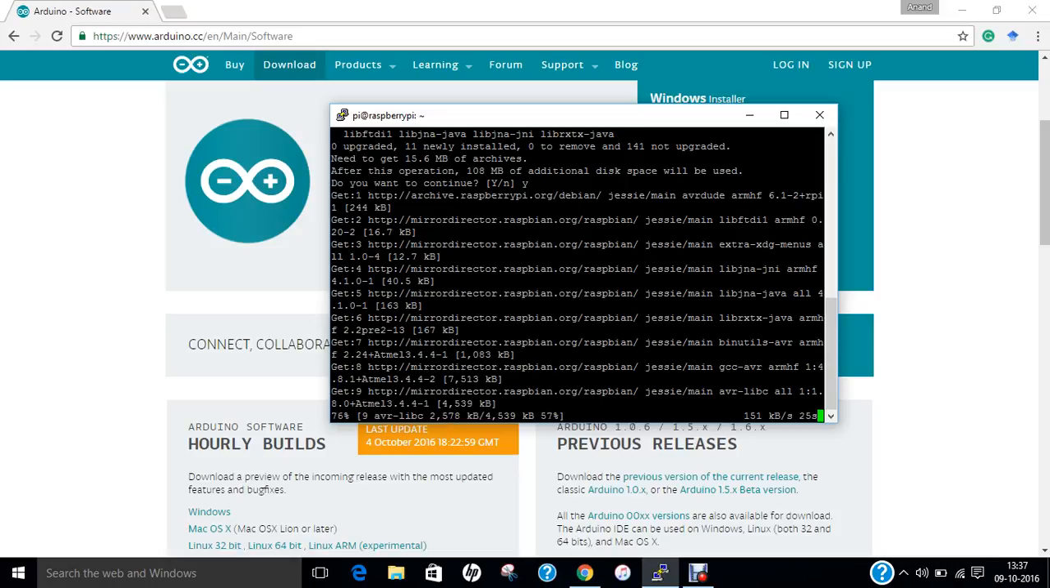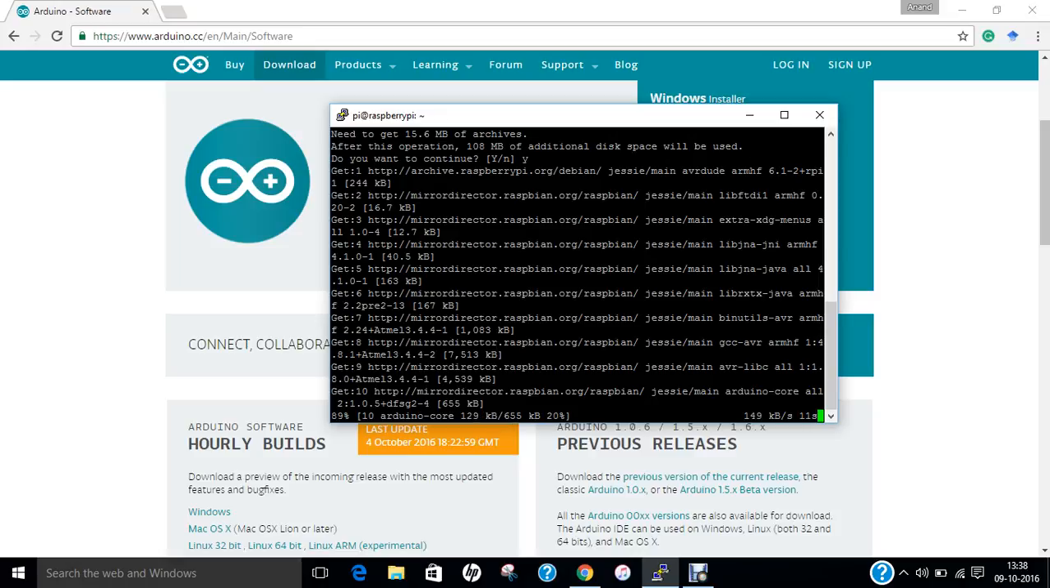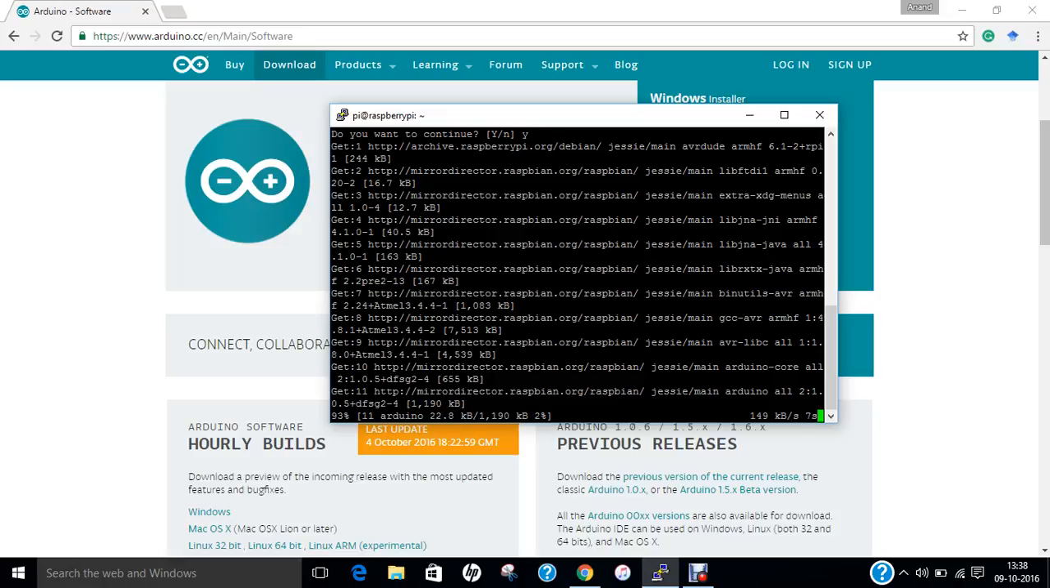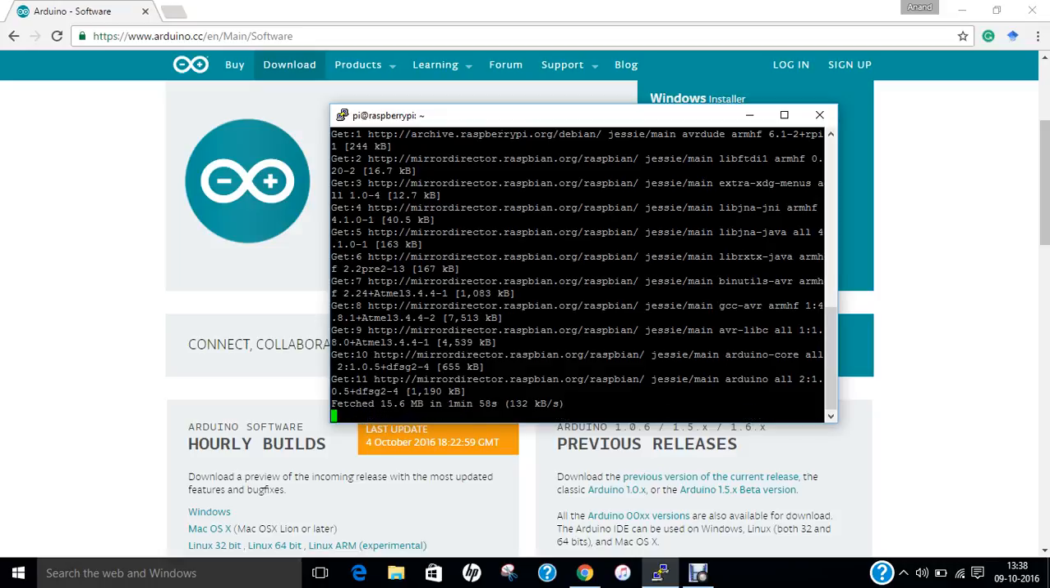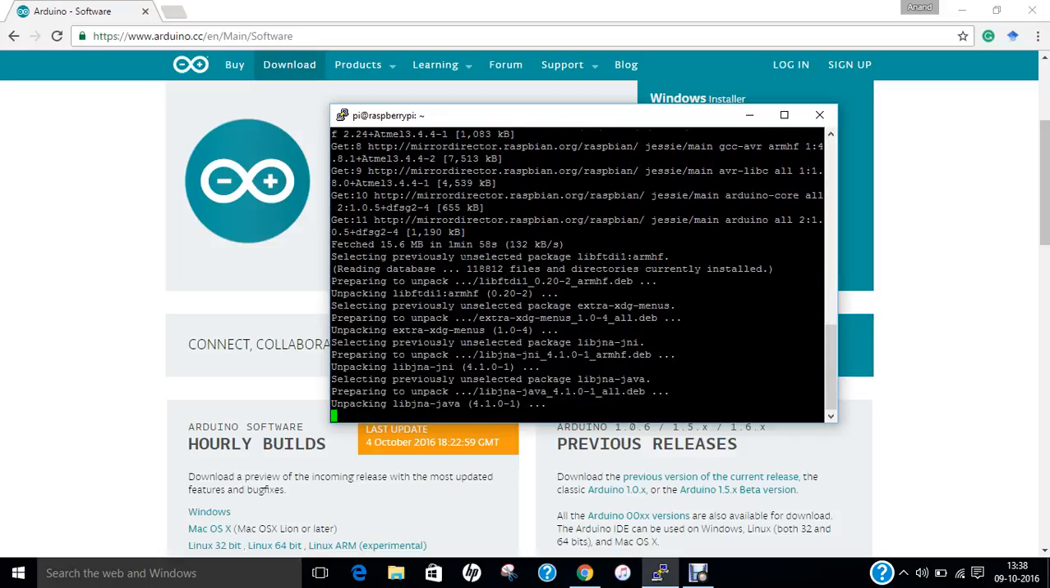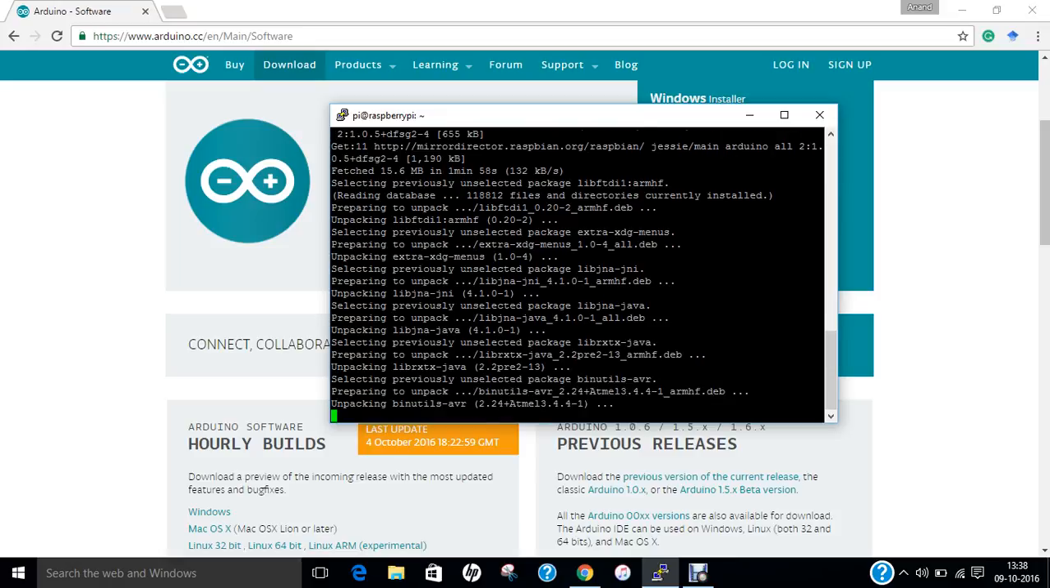So Raspberry Pi supports everything. So after installing, I will let you know what to do now. Let it first of all get installed. We are almost on the verge of completion. There we go. It has taken me about 2 minutes at a speed of 132 kbps to download, and it will take 30 or 40 seconds to install the Arduino Studio on Raspberry Pi.